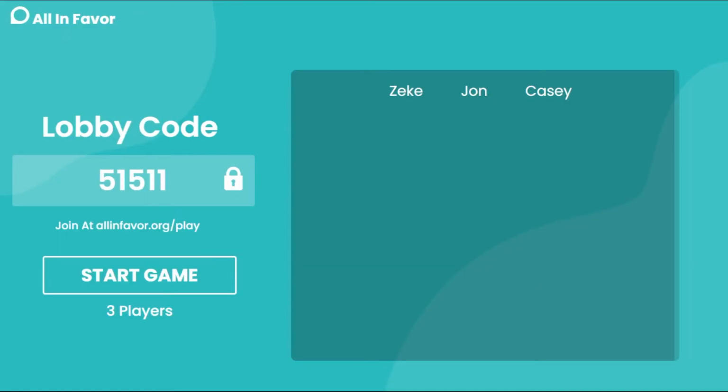Here's the All in Favor game lobby. From here, an educator will project this to their class so that they can see the lobby code. Here, we can see our 5-digit lobby code, a link so our students know where to join, the players that have joined our game, and when we're ready, we can start the game.